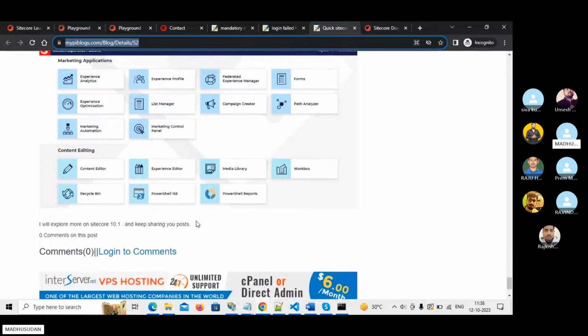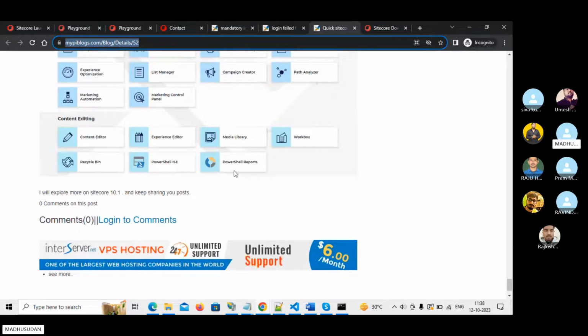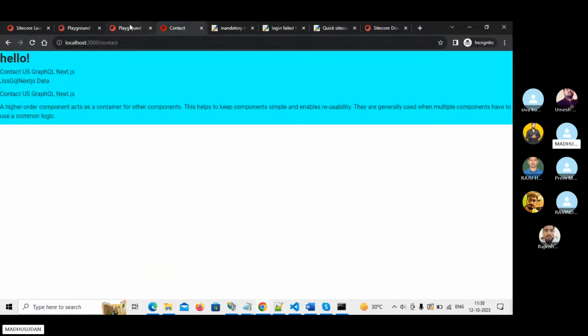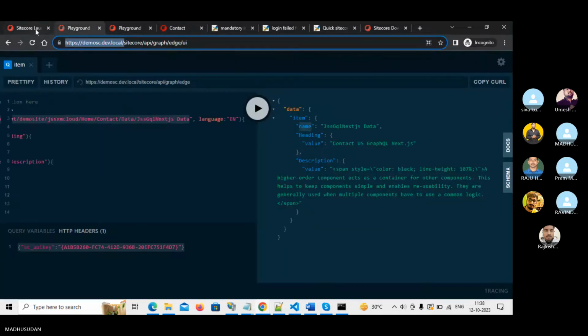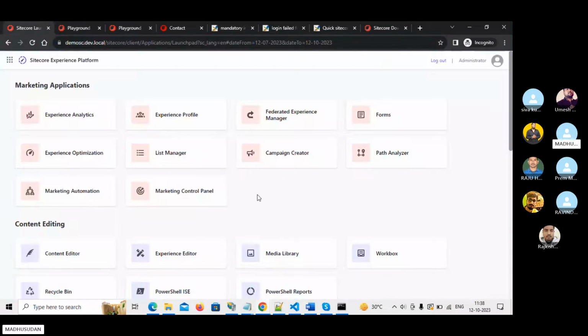So these are the steps. You can do them on your side if you have a Sitecore license. To install Sitecore, you must have a Sitecore license. If you don't have one, you will not be able to install it. So let's see the next thing.